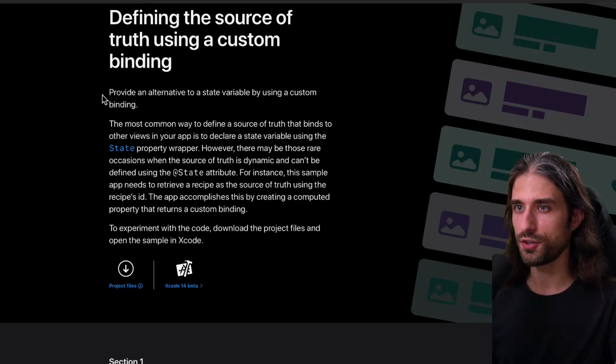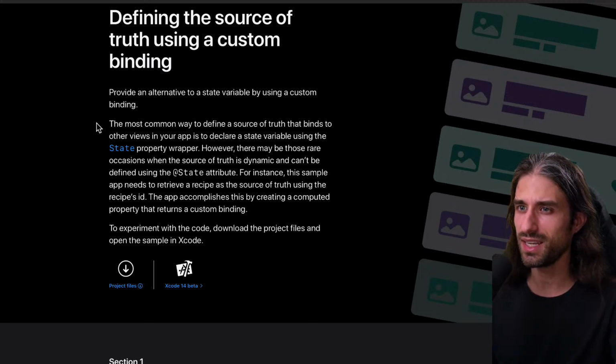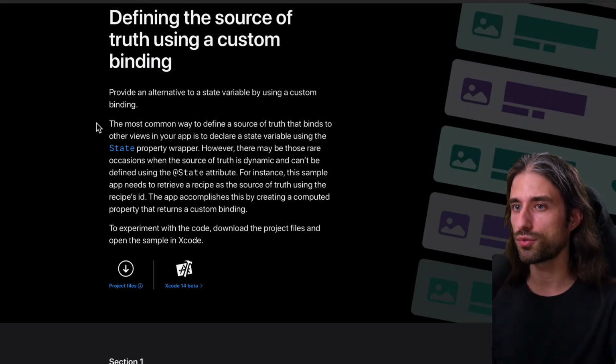So here we learn how to provide an alternative to a state variable by using a custom binding. The most common way to define a source of truth that binds two other views in your app is to declare a state variable using the @State property wrapper. However, there may be those rare occasions when the source of truth is dynamic and can't be defined using the @State attribute. For instance, this sample app needs to retrieve a recipe as a source of truth using the recipe's ID. The app accomplishes this by creating a computed property that returns a custom binding.